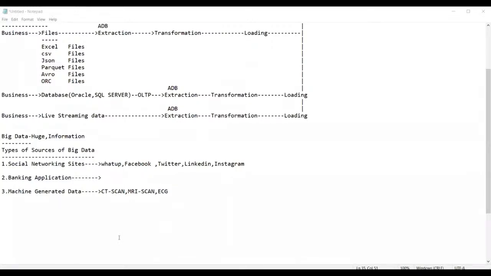So now, guys, after this, can you see here? This is nothing but some machine generated data. After that, the fourth one, what we can consider here is, that is called what?